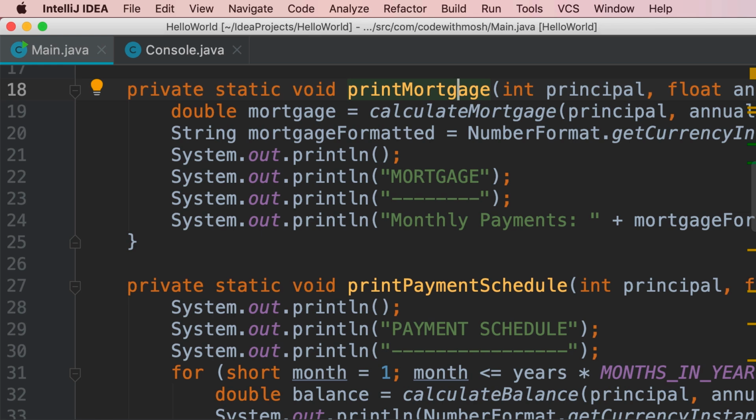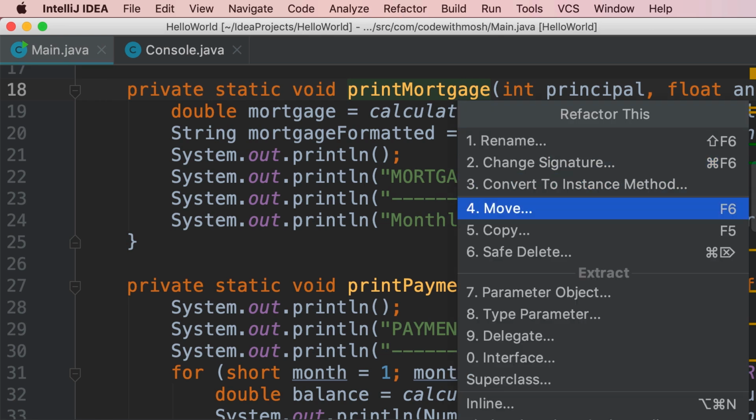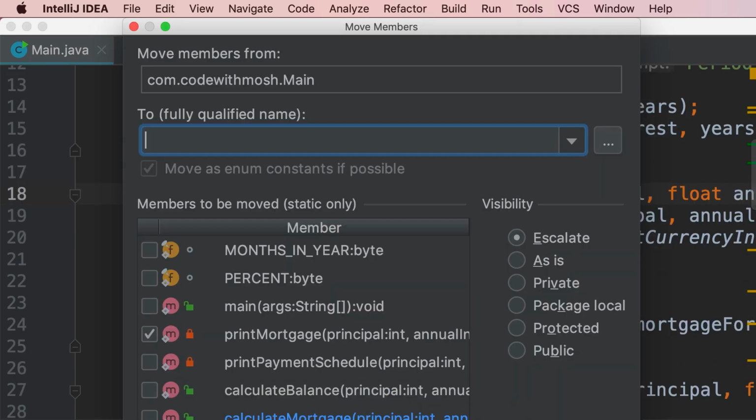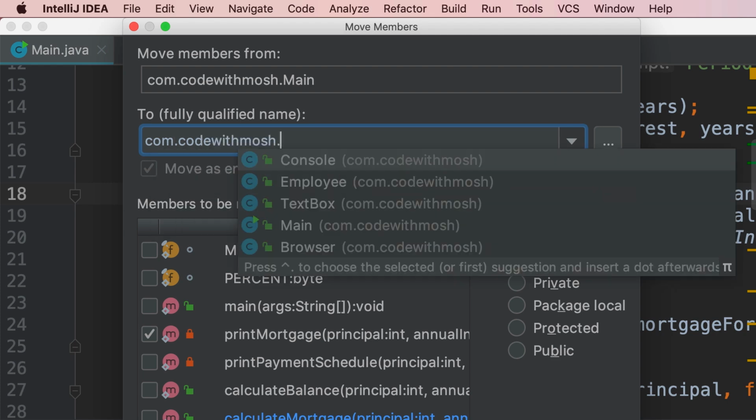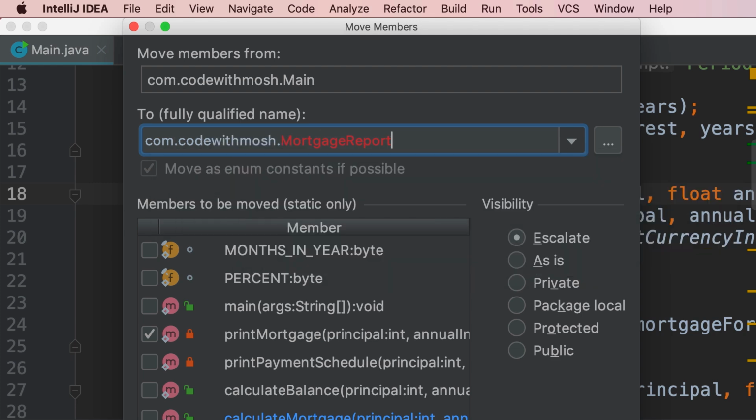So once again, we're going to use the refactoring tool in IntelliJ. With the caret on the method name, let's press Ctrl and T and move this method to a new class. We're going to call that com.codewithmosh.MortgageReport.